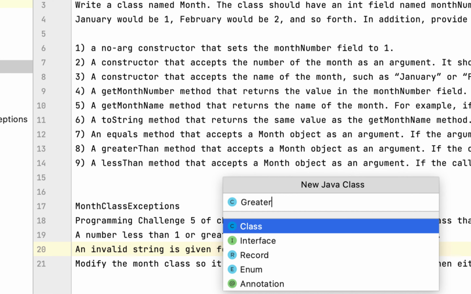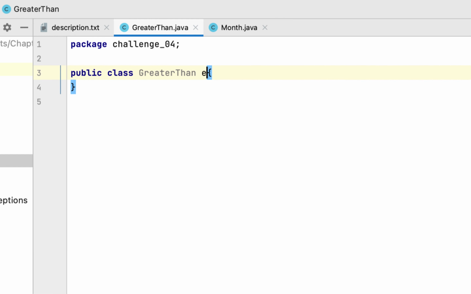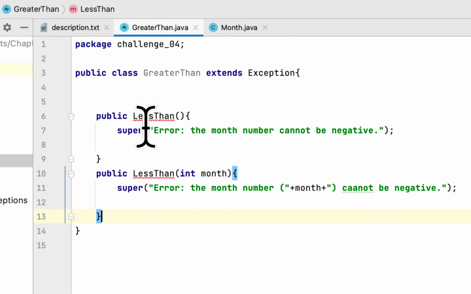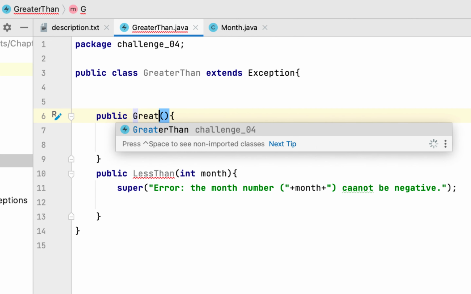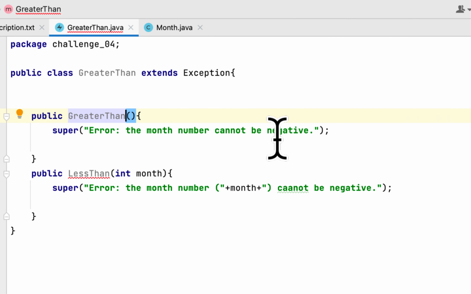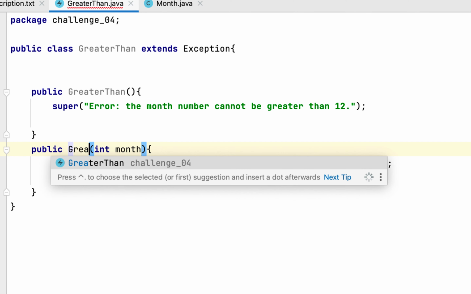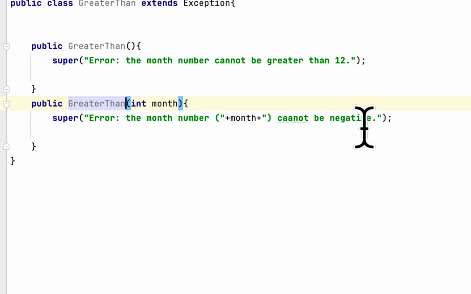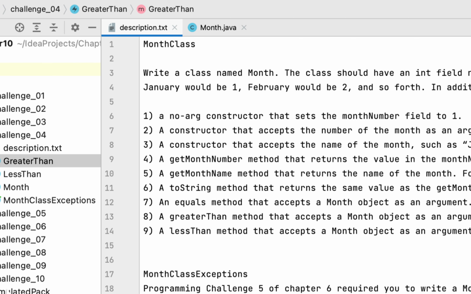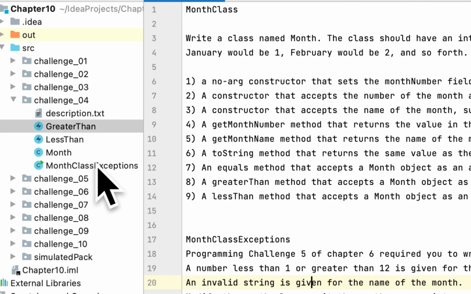We will call it GreaterThanException, we will extend the Exception class, and we will change the constructor name, and we will say month number cannot be greater than 12. We will change the constructor to GreaterThan, cannot be greater than 12. So we created two classes, LessThan and GreaterThan.